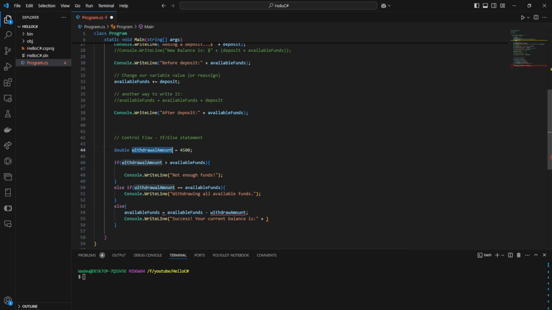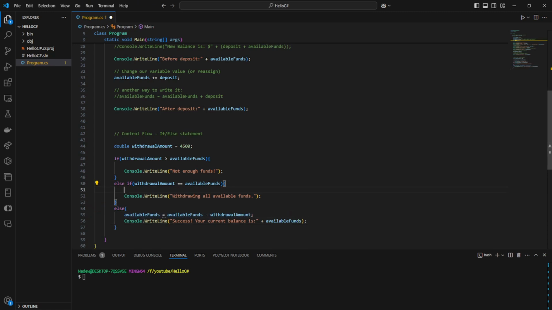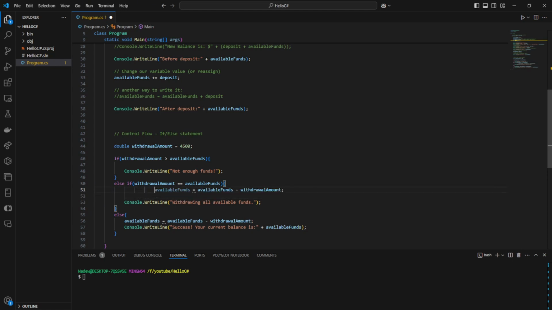I'm going to use the old way. Yeah. availableFunds equals availableFunds minus withdrawalAmount. Yeah, this is the old syntax. It's the same as using minus equals or plus equals or multiply equals, etc. And the same thing I'm going to do on line 51. We're going to say availableFunds equals minus withdrawal. And I'm going to type current balance is, and we're going to add availableFunds.